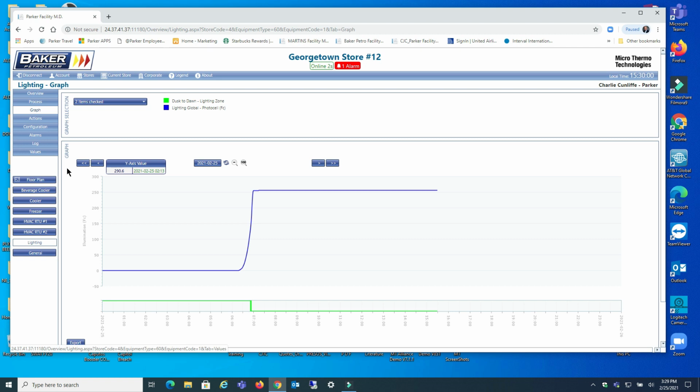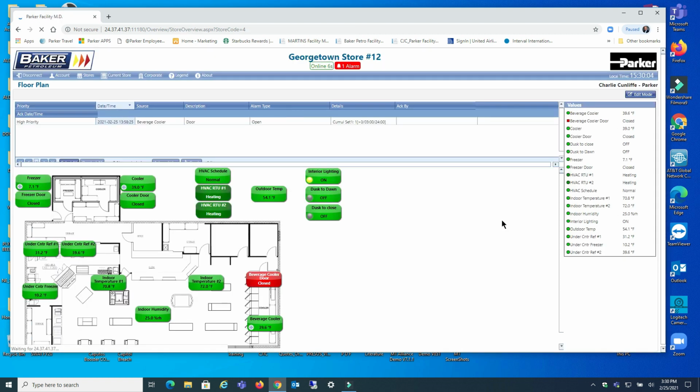Okay, so let me go back to the floor plan. And that's lighting. That's probably one of the easiest functions that we have in FMD. Very easy. It's a 24-hour clock, which establishes a schedule, and then you also have a photocell, which senses the quality or the amount of light outside and triggers 1, 2, 3 zones to go on or off, however you program it.